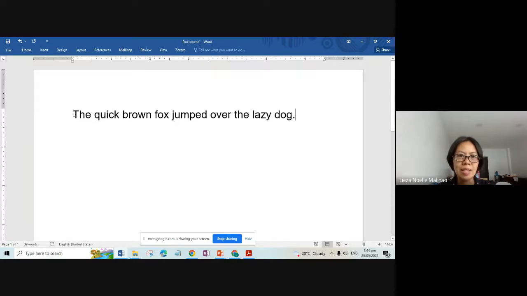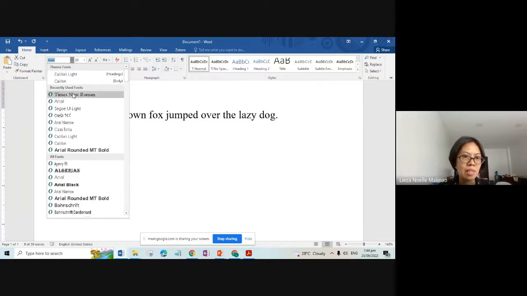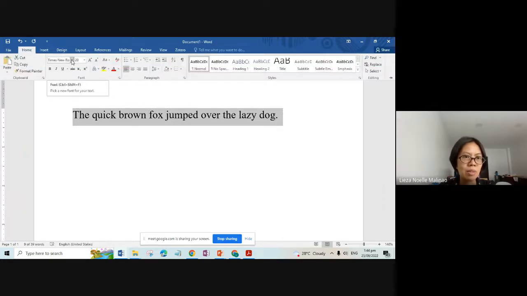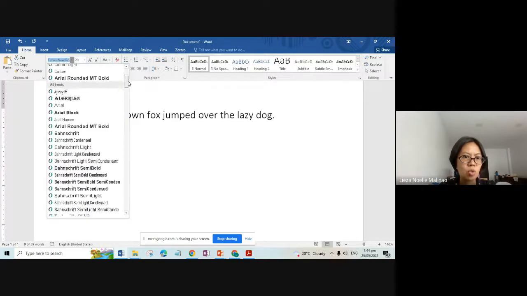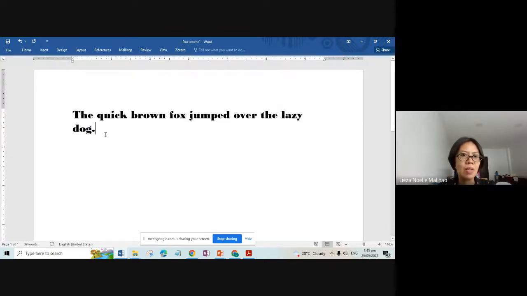So let's say we are going to change the font style. We just highlight it, we go to home, and then we scroll through the different fonts. If you want this font, you click it, and you now have another font style. If you don't like that, you go again to this tab and then you scroll. You can scroll for whatever you want. Let's say you want Bodoni MT Black. Okay, let's try this Bodoni MT Black. So you have this font style.